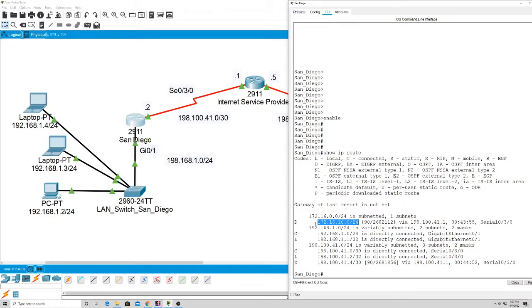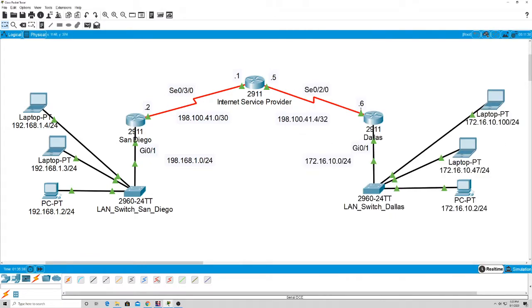And when you see C, meaning connected, and L, local, the connected just means the network that's connected on my LAN. And as you can see, 192.168.1.0 is over here. And the local 192.168.1.1 is this actual interface right here, gigabit 0/1. That's the actual IP address of that interface. So that's how this router, again, knows how to get to the Dallas network. And it's going to be, of course, vice versa.